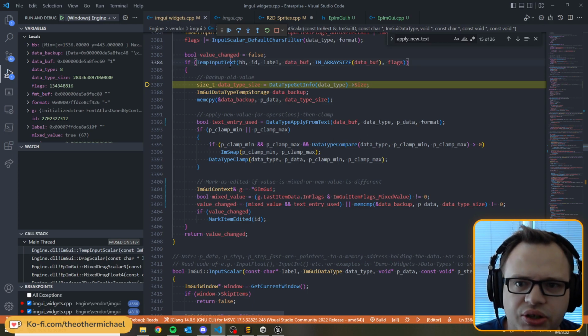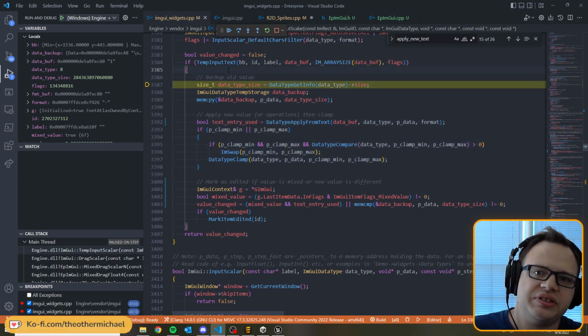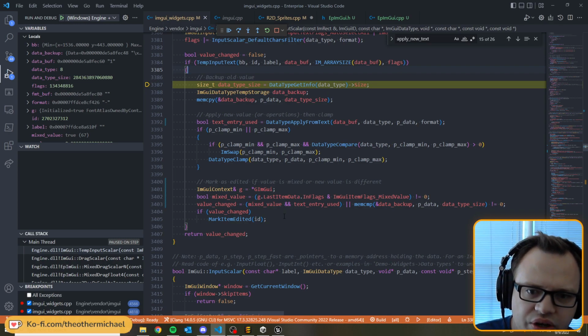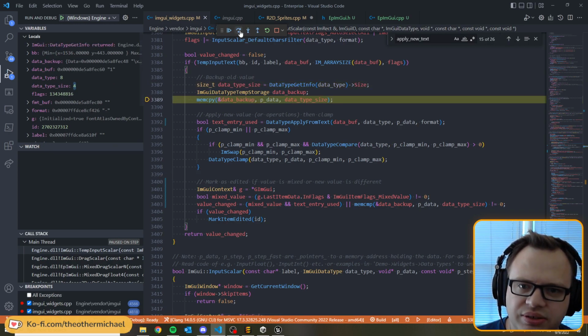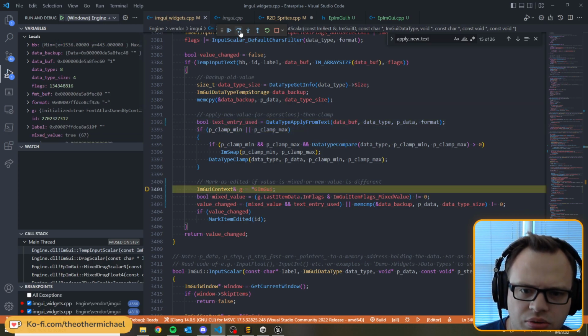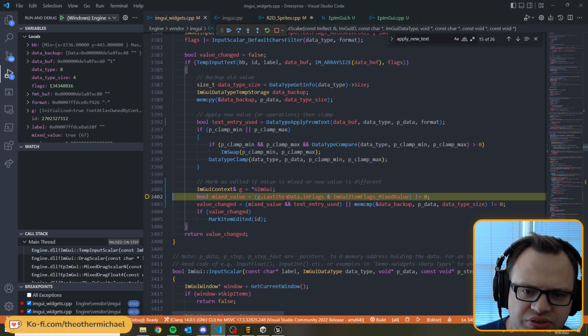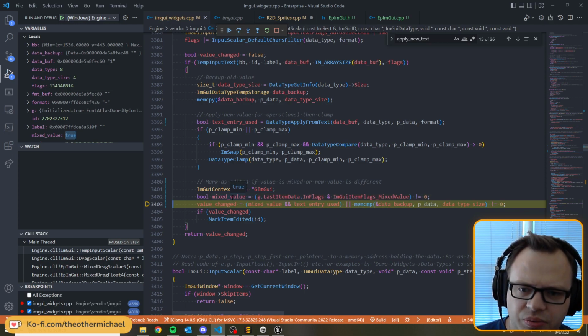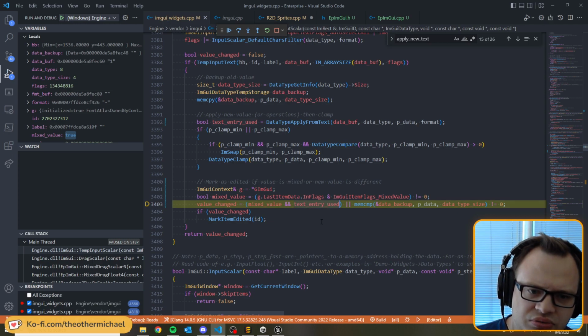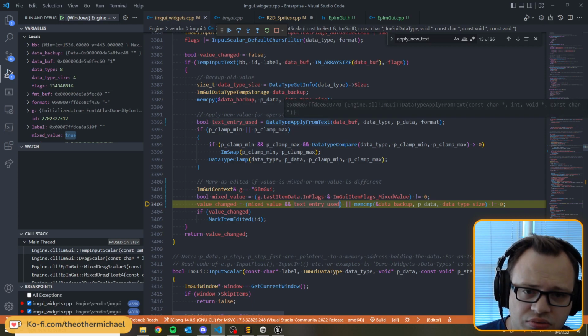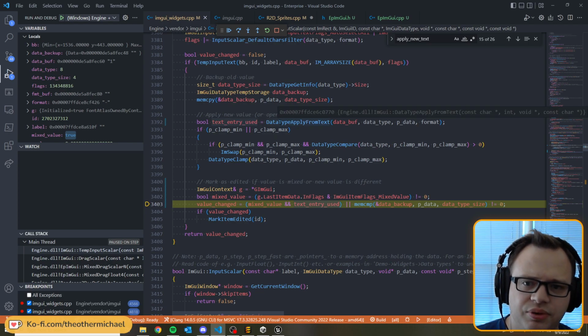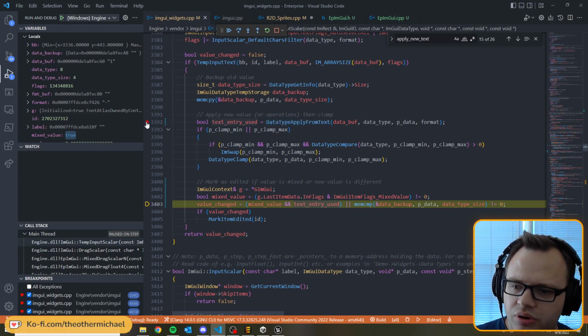Got it. Okay, so this is what happens. The text box itself is saying that we have changed the content of the text. Down here, they do the memory comparison to see whether the value is true. And we actually did modify the logic there. So you would think bool mixed value equals g last item get data dot in flags, and mixed value is not equal to 0. So that's evaluated to true. Value changed equals mixed value, which is true, and text entry used, which is false. So the issue comes from here. Data type apply from text. Okay, we're slowly making progress.